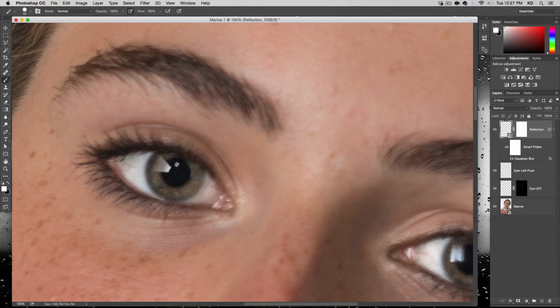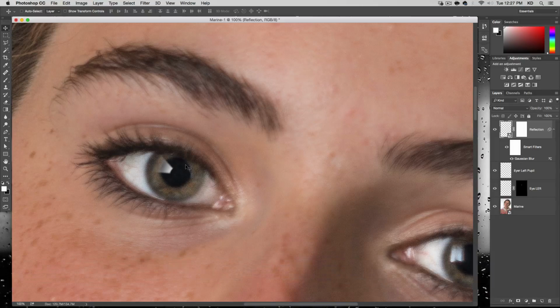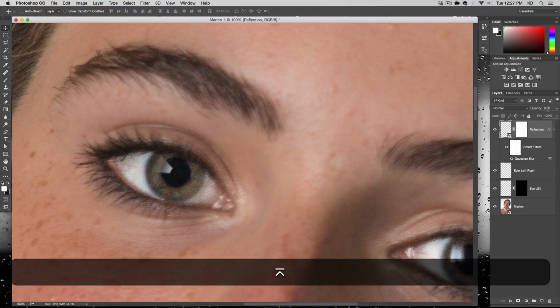By the way, when you do a Control T or Command T, which is a free transform on a smart object, all your smart filters are disabled for the time of your transform. So don't worry if your blur disappears. That's just part of the process. All right, and then we're going to change the opacity. Let's do 80% to start.